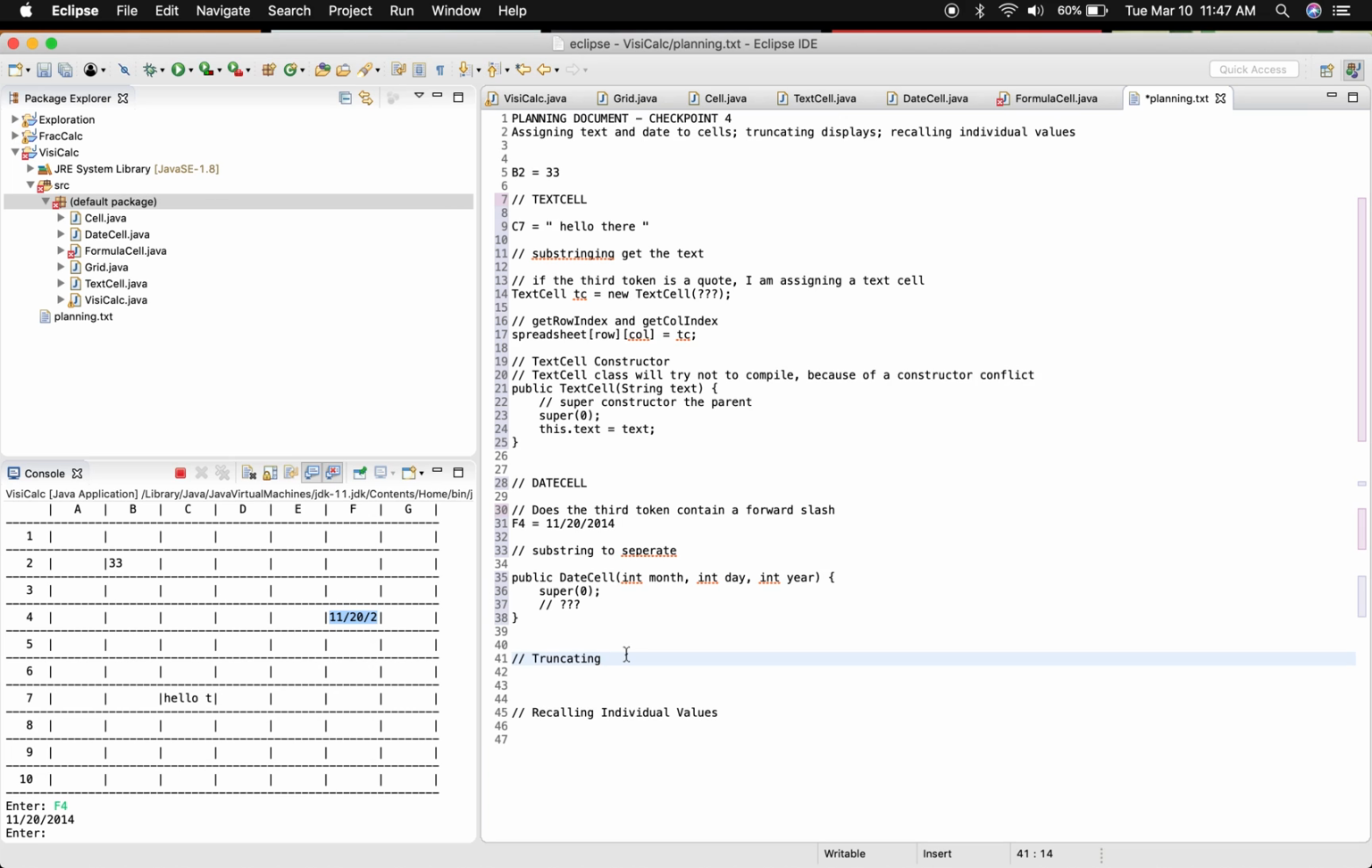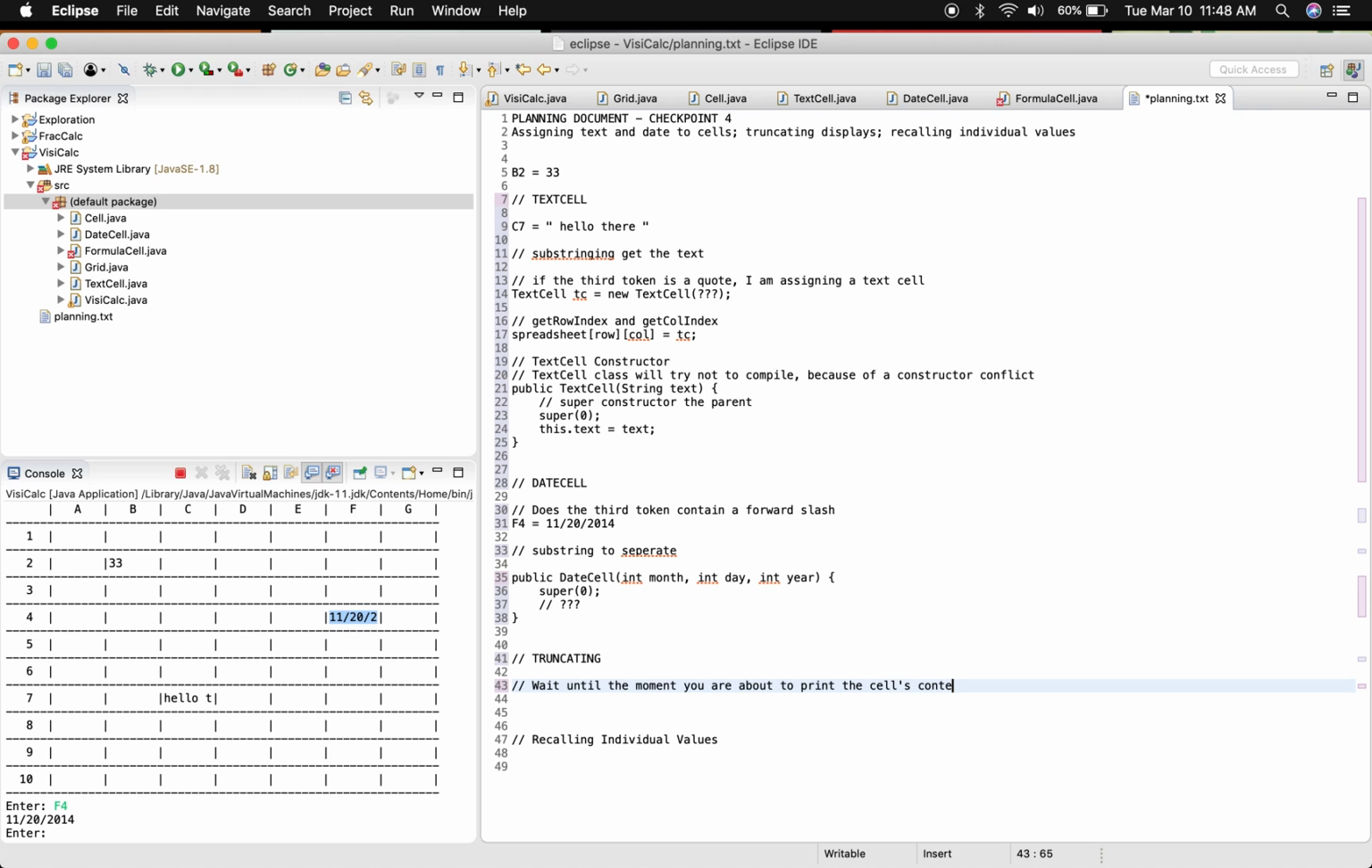Truncating. The way to handle this is, a lot of people think that you should manage it right when the input is given. Go ahead and clip the input so that it's going to fit later on. The problem with that approach is you might end up clipping your input and then you lose all the characters after character 7 forever. So the way I would do it is I would wait until the moment you are about to print the cell's contents.